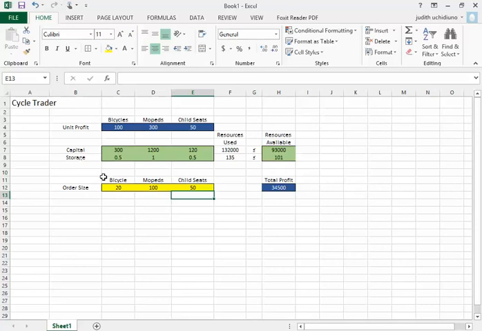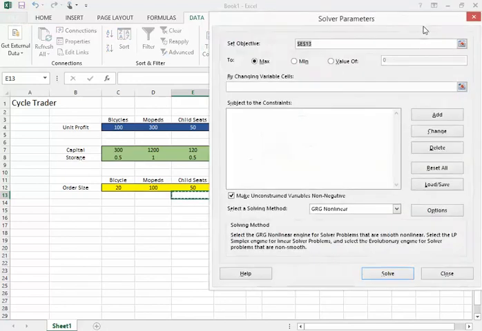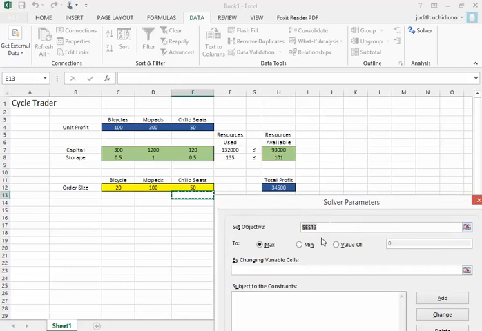So how do we set up solver? We're going to go to data, hit solver. Okay, so your objective is this cell right here. Objective is this cell, H12. What do you want to do to H12? You want to maximize it. Right? You want to maximize your profit. Do you guys get that?